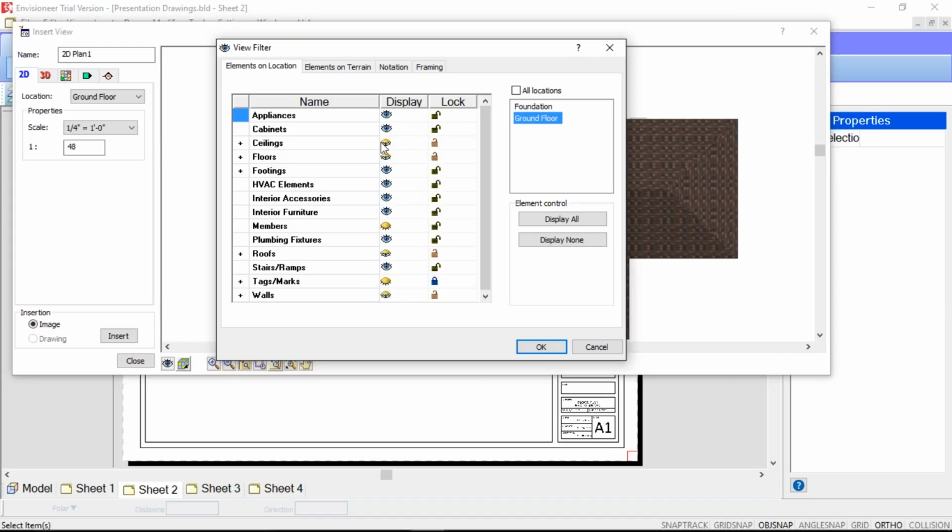Next I'll click on ground floor, and again I can come through and filter on and off things on the ground floor location. In this case, again, I'm going to turn off ceilings. I'm going to leave floors turned on because I want to see my floor finishes. Footings turn off. Again, HVAC, interior accessories, interior furniture. I do want to show the different material views and what they would look like overhead, so I'm going to leave those in. The roof, obviously, as we can see here, is impeding us seeing inside the room or inside the building. I want to make sure my roof gets turned off.